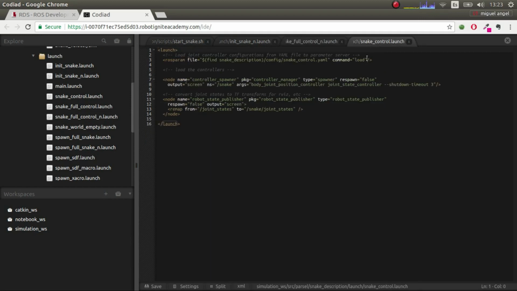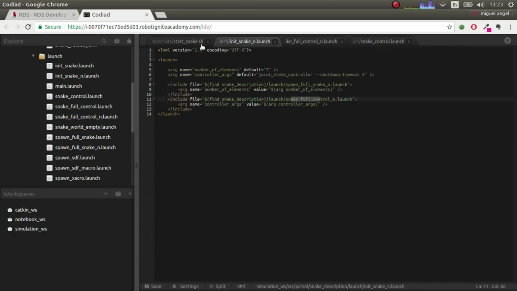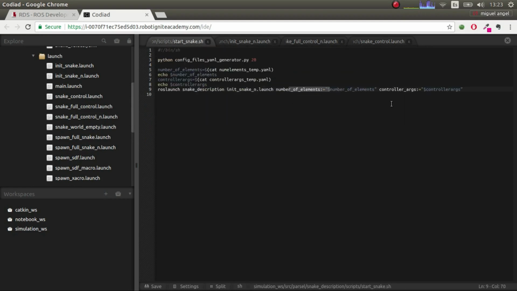So we see another example with values. You see that we have these. So body joint position controller, in this case, we only used one, and then the joint state controller and some variables for configuration. Okay. So in this case, we are giving it through an argument and say, okay, but this argument, what value does it have? So it has this one.